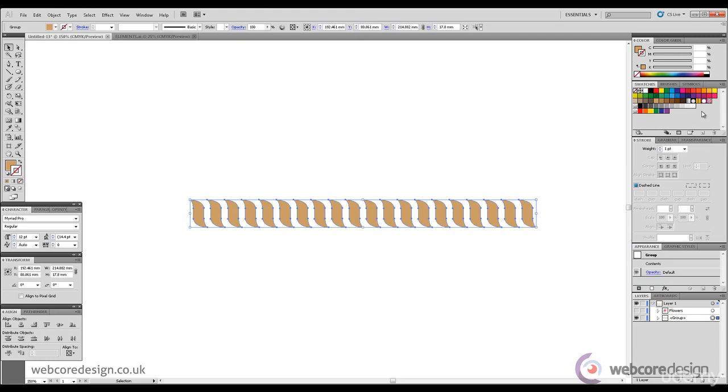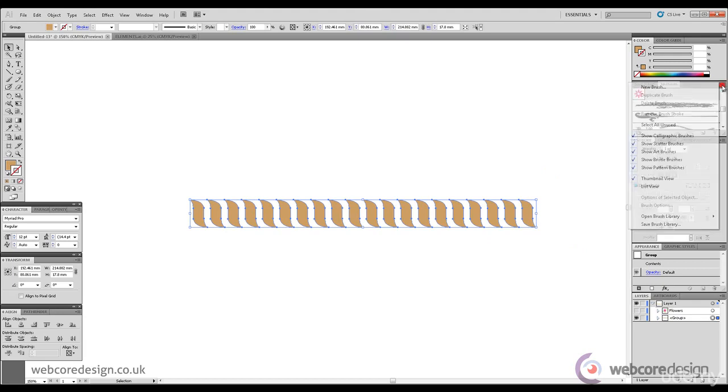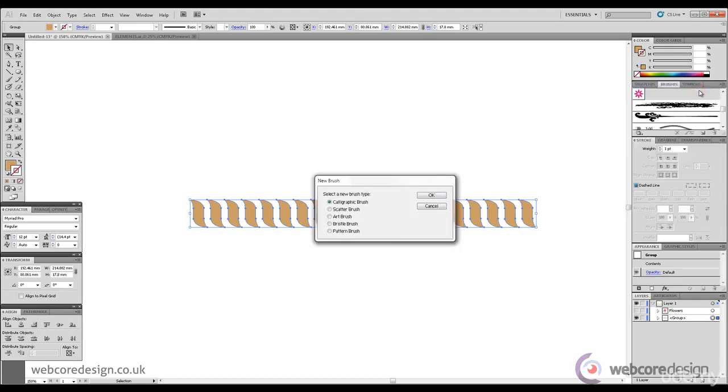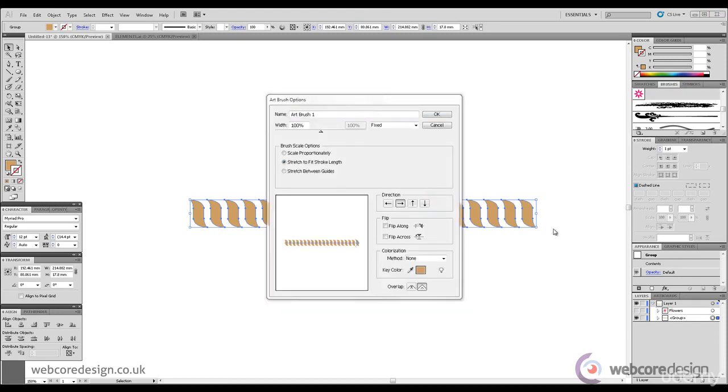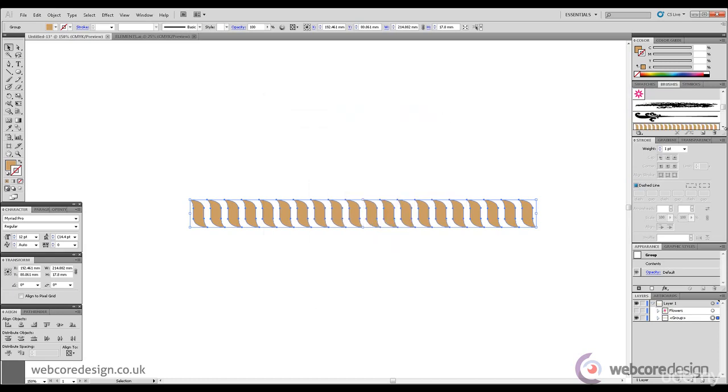So I'm going to highlight all those again, and I'm going to go to Brushes in the Swatches panel, and I'm going to click the top right hand corner, and I'm going to go to New Brush, and I'm going to select Art Brush, and I'm going to click OK. Now I could leave this the way it is and just go ahead and click OK, but I'm going to name this Rope just so we can identify it more easily, and I'll click OK. Now, as you'll see, we'll have the stretch of rope in the Brushes panel.